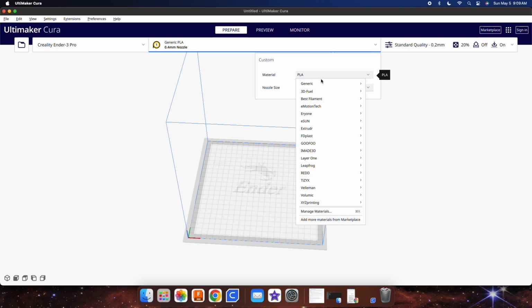The material, if you click on material, you'll see generic, and that's what I use most of the time. And then you'll see ABS, ASA, BVOH, CPE, and these are just all of the most common types of filament. And it's just generic, so it's just kind of the average for what those filaments would require. If you have a specific kind, you can scroll through here and click on which one you have. But right now I'm just going to go with generic PLA.